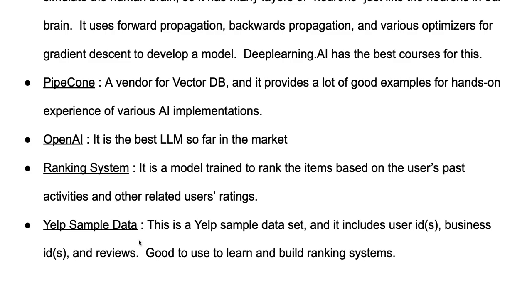And lastly, important is the Yelp sample data. This is a sample data set. If you want to learn and build a ranking system, I'd recommend using this data set.